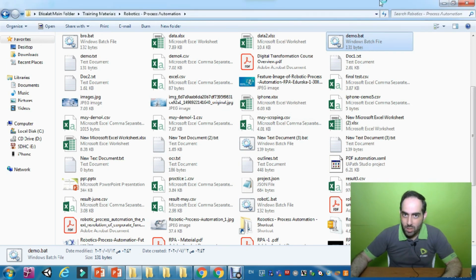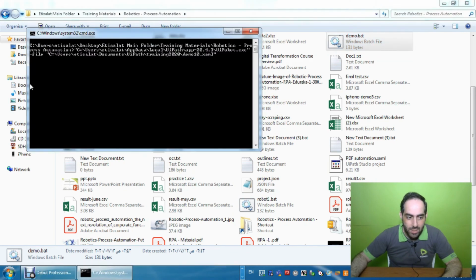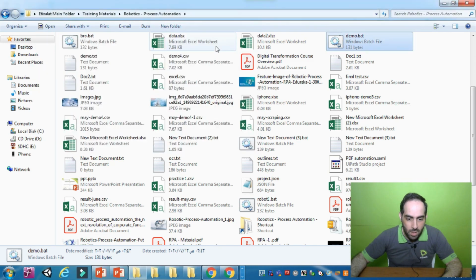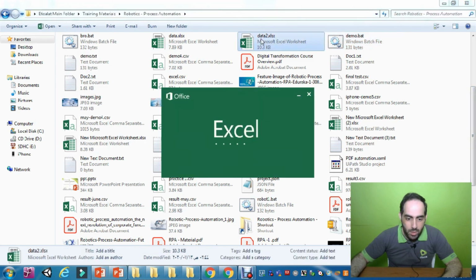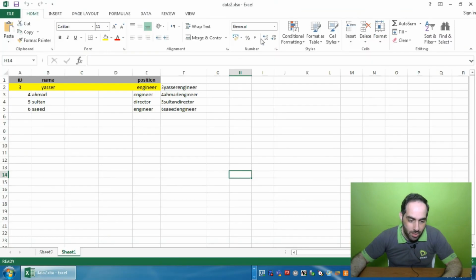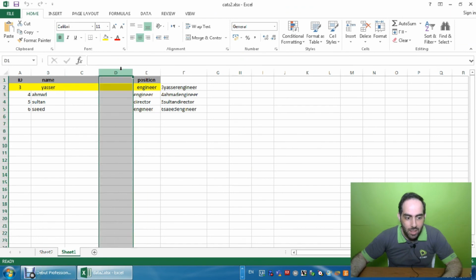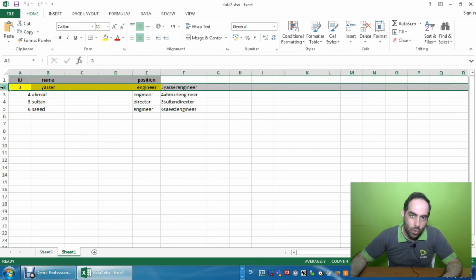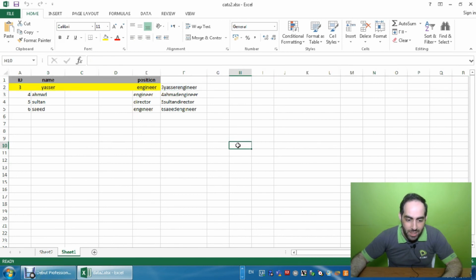Let us apply this batch file. So as you can see, it is running. There is no error, there is no message, so that means everything is okay. Let me go to the data file which we have used before. As you can see, a new column was added, and the Ali row was deleted. So the automation was successfully executed using a batch file.